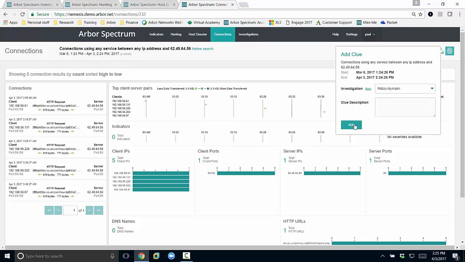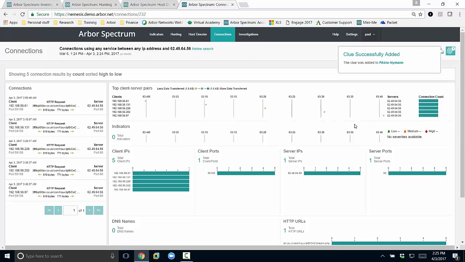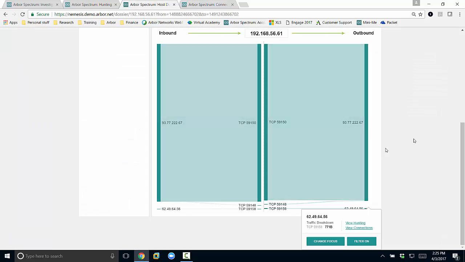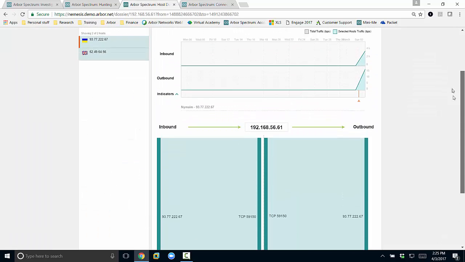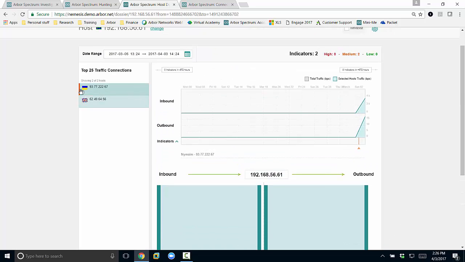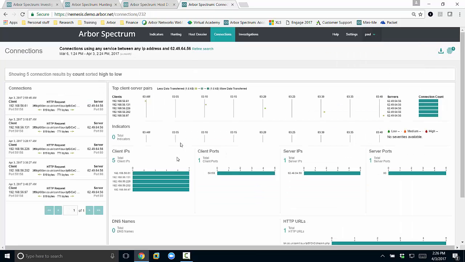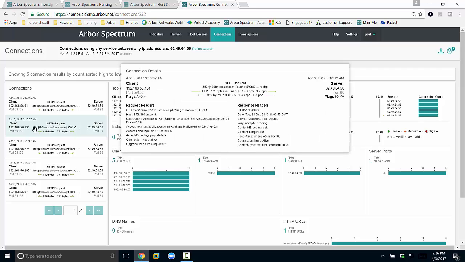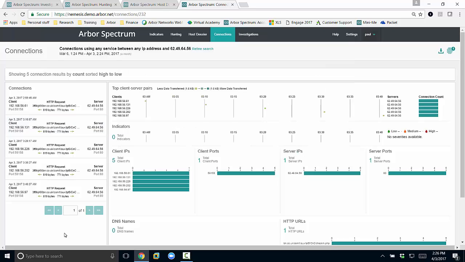And we'll select Pablo Nymaim again. And that gives us a lot of data now. And you'll notice that when we're in the host dossier, we did look at the indicator initially, but we investigated not on the indicator, but the other server, which has no colored bar before it, so no indicator of compromise associated with it. But we see when we click on it in the connections page that it was a check-in. So there's a lot of good information in here, and it's all in our investigation now, which I'll just open that one up in a new tab.